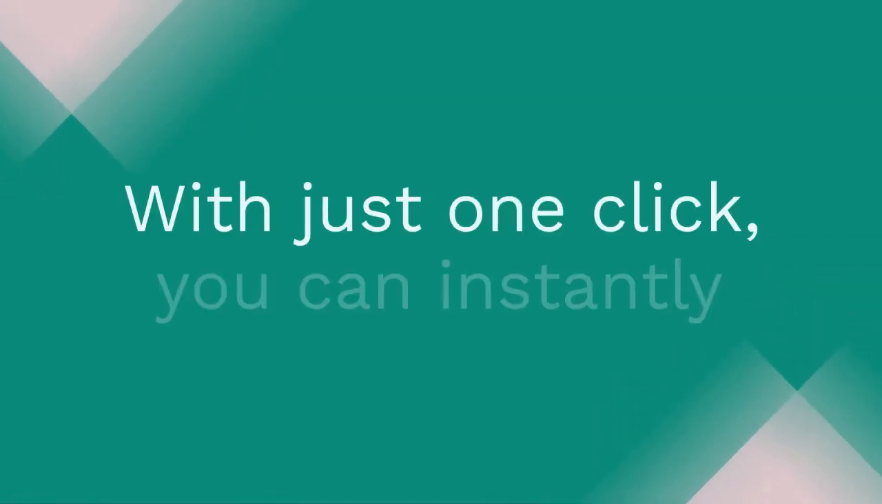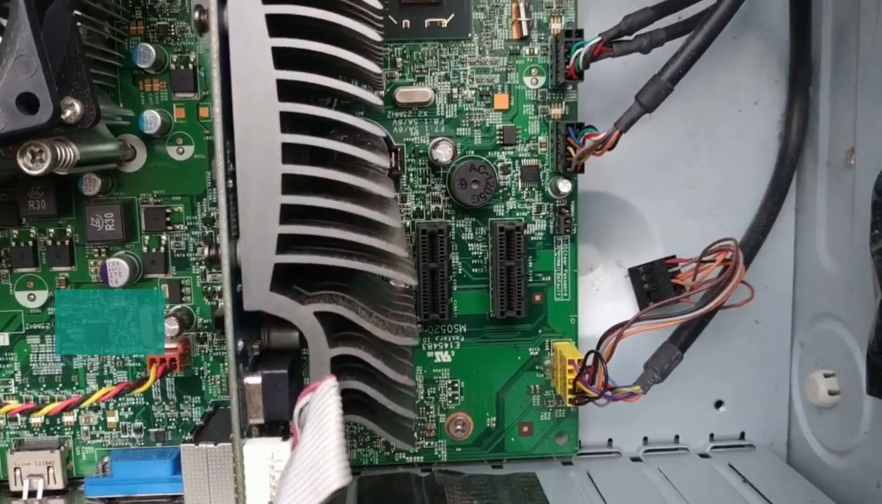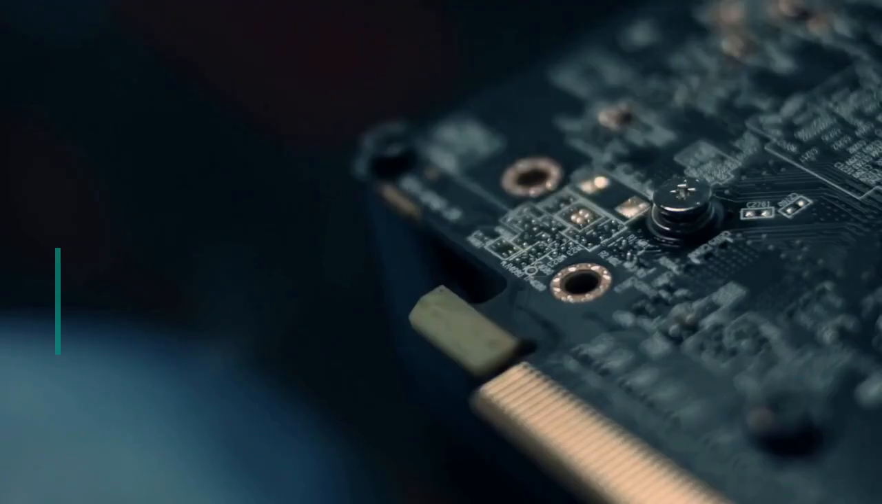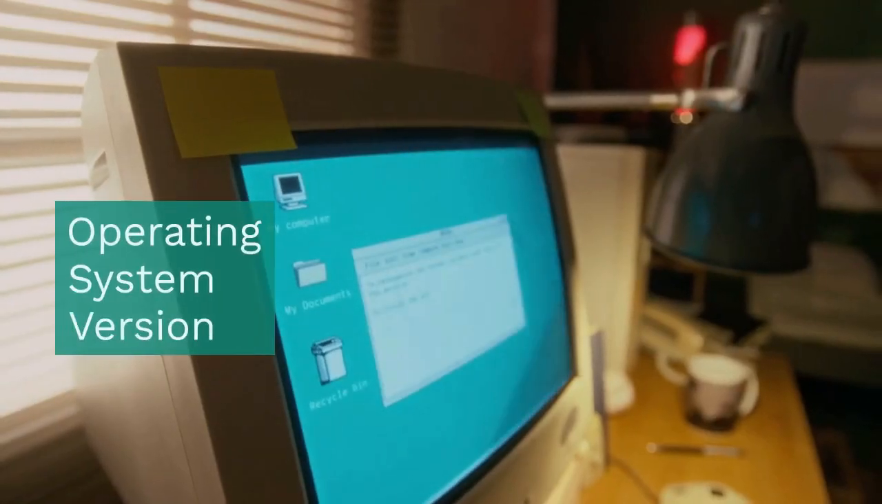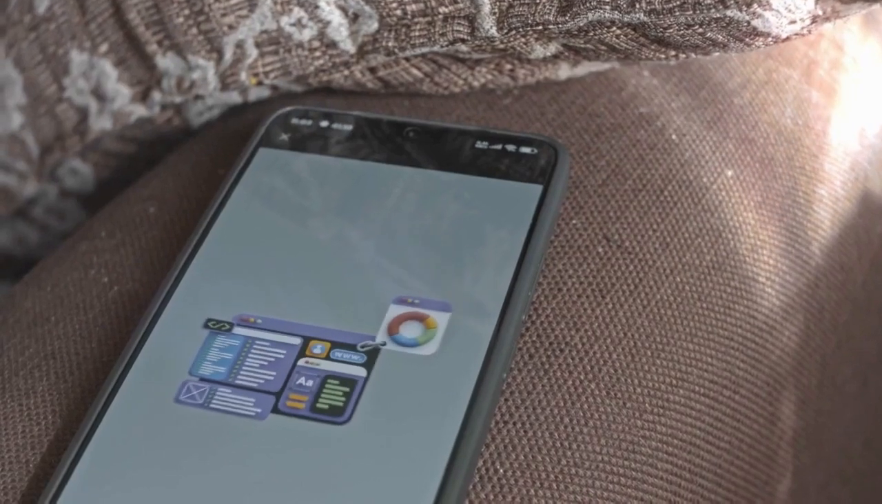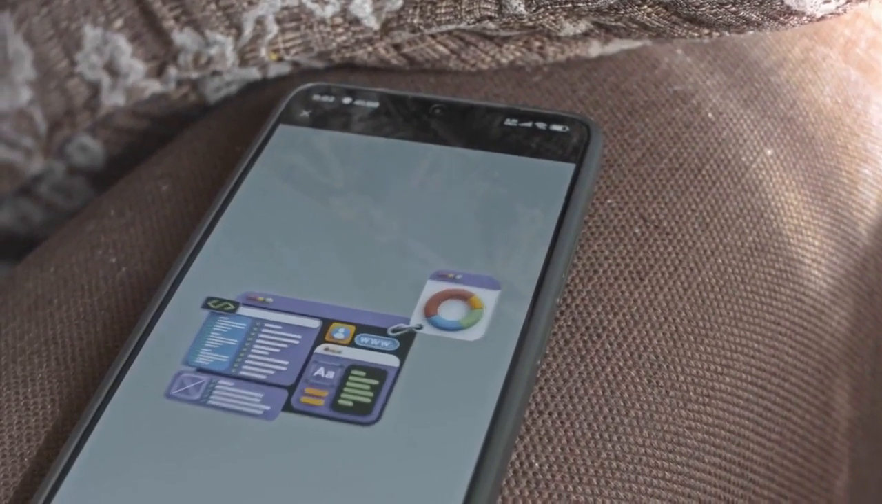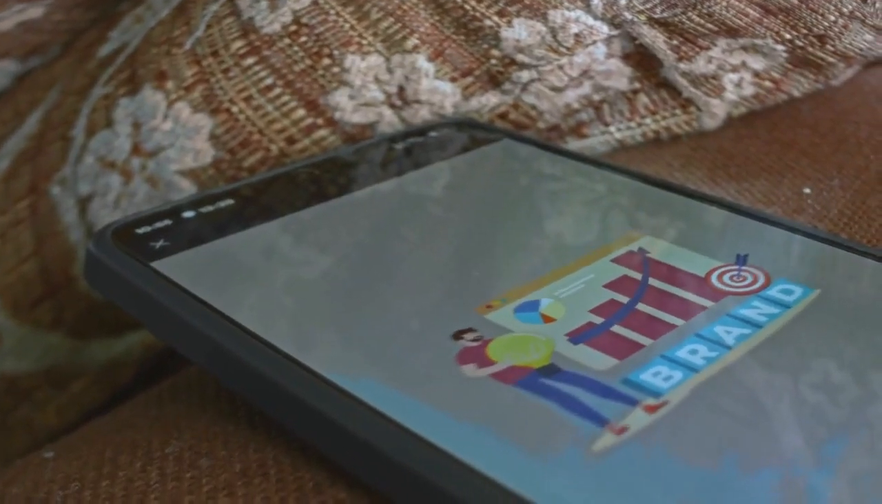With just one click, you can instantly see your CPU specs, memory size, storage type, graphics card info, and operating system version. Everything is displayed in a clean, organized interface that's perfect for both everyday users and professionals.